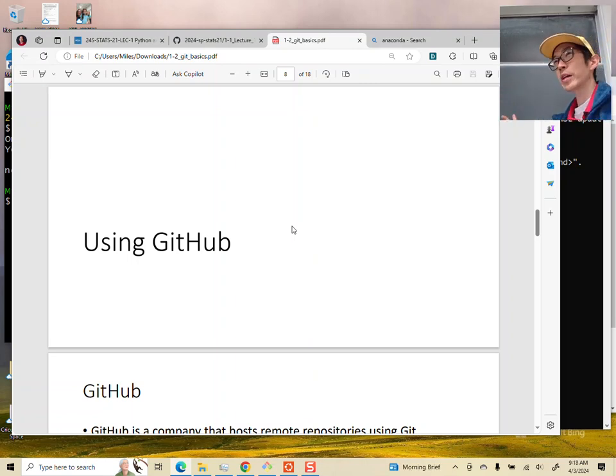GitHub is a website that uses Git and allows you to store public or remote repositories, okay? So GitHub is not the same thing as Git. Git is the program or application that you use on your computer, this little bit of technology that allows you to travel back and forward in time, okay?